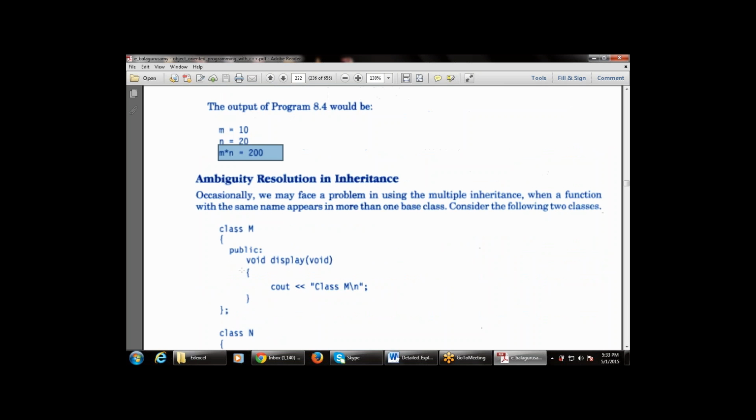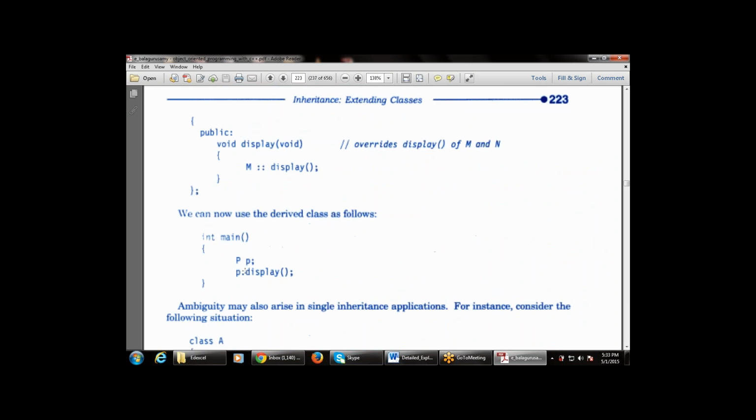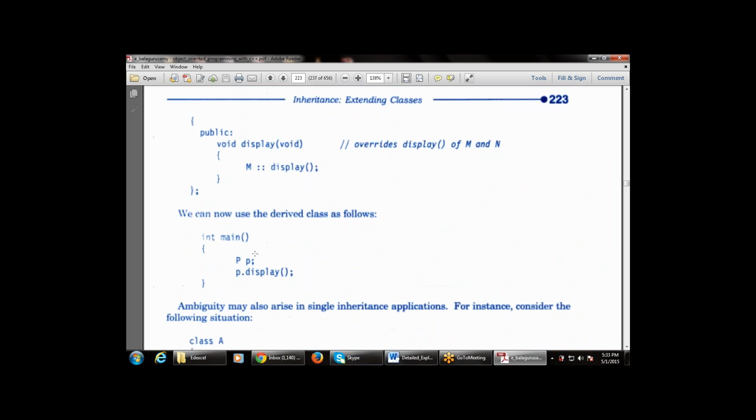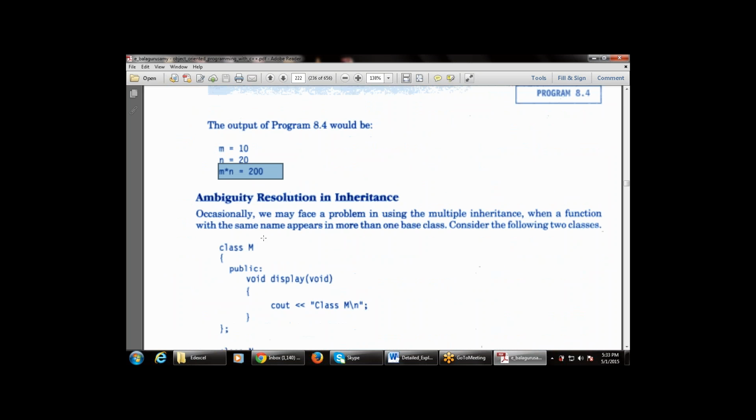Now, there is ambiguity in inheritance. That is, there is a conflict that is available in inheritance. So, this I will see in the next class. No, I will see just a minute.